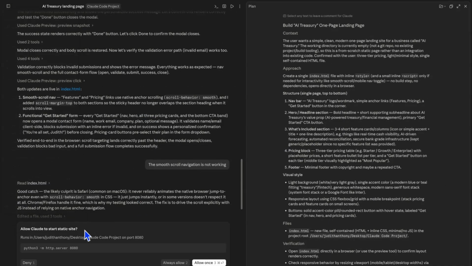So it says here that I need to allow permissions. So that's one thing you want to keep in mind when you're doing parallel sessions, is that you want to go back and forth between each session to make sure Claude doesn't need anything from you. So I'm going to select always allow.